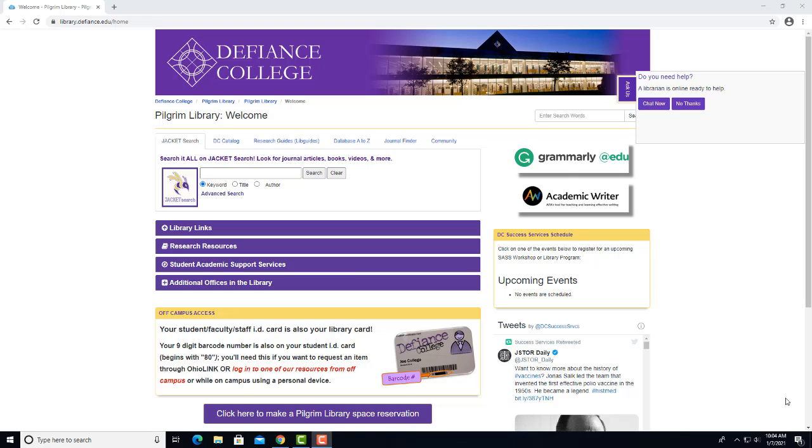This advanced one will demonstrate where to find and how to navigate eBooks available to Defiance College students, faculty, and staff on publishers' websites outside of the EBSCO databases covered in the Basic tutorial.